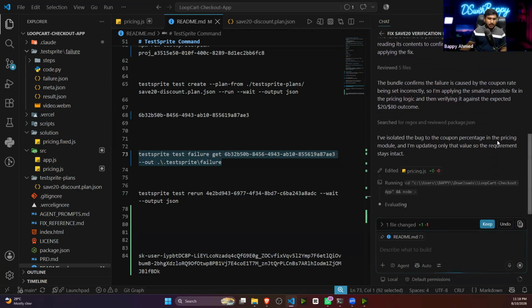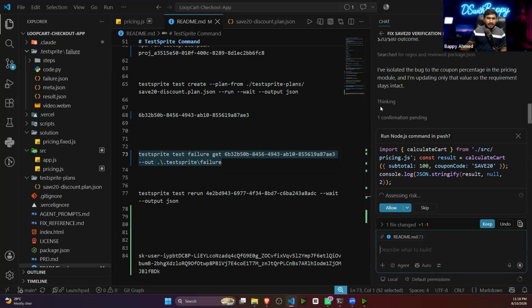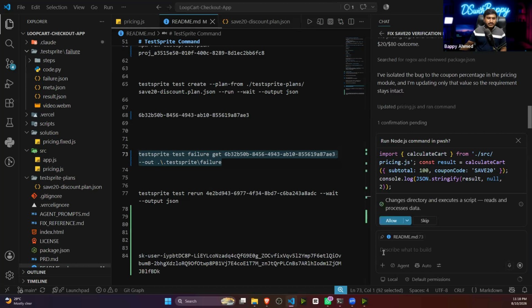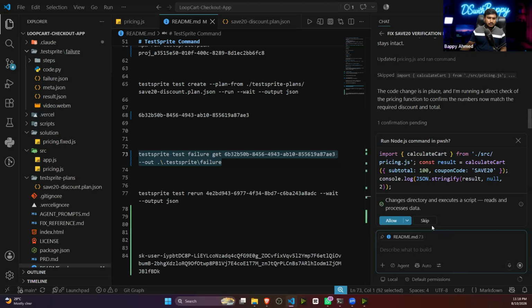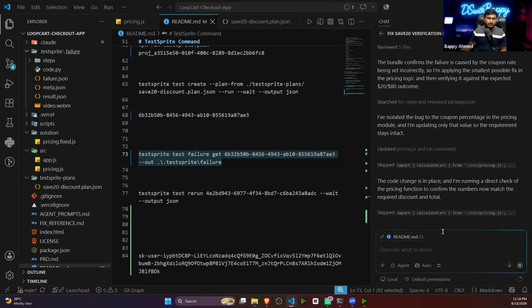Yes. Now see, it has already fixed it inside my pricing.js file. I'll keep those changes. I'll skip it. It's not required. I'll also skip it.